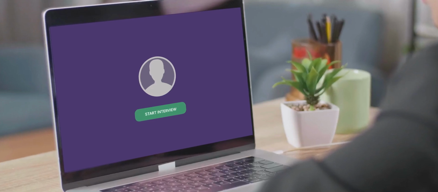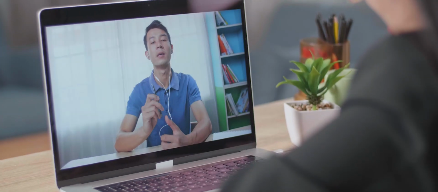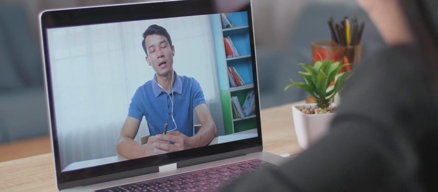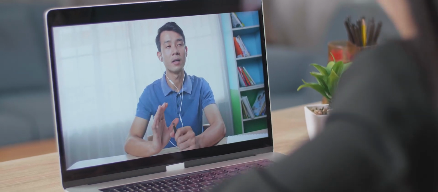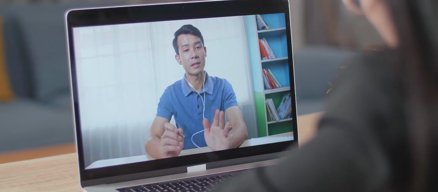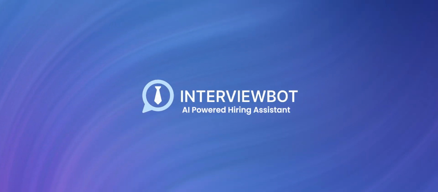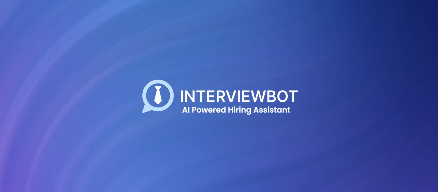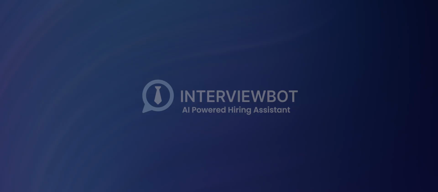Imagine taking hours at interviews every week just to find that only a handful of candidates are a real fit. Now imagine if you could save all that time and still get structured, consistent evaluations instantly. Introducing you to Interview Bot, your AI-powered hiring assistant that automates candidate evaluation from start to finish.